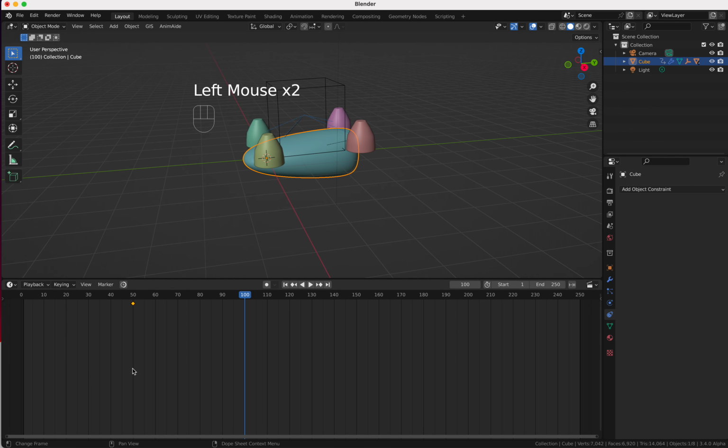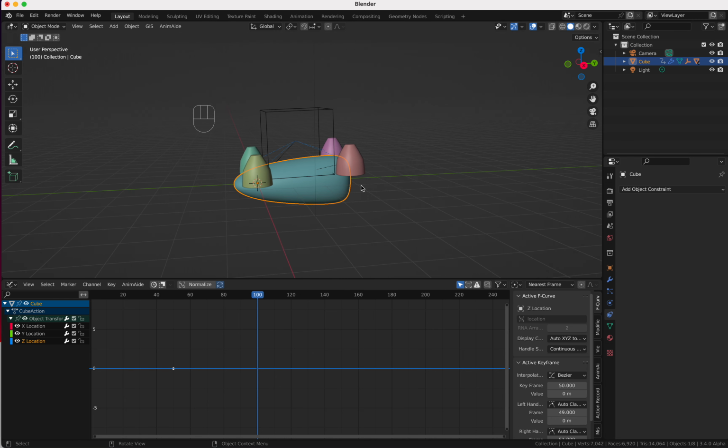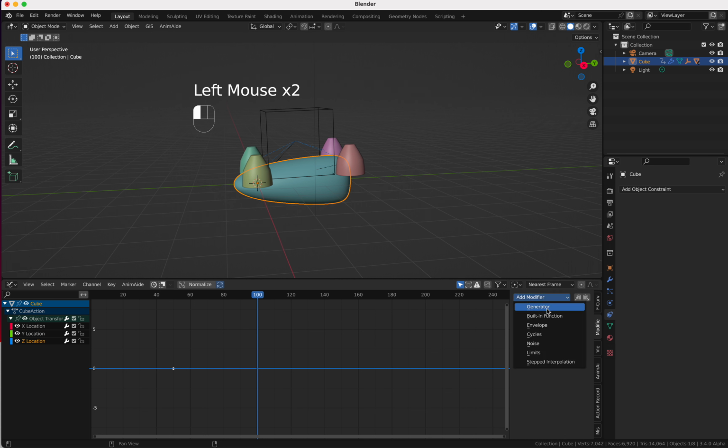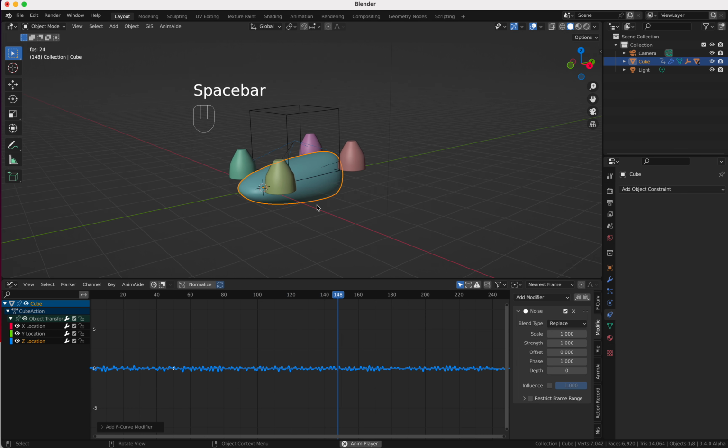So we go here to the timeline and press Ctrl Tab. And now we changed to the graph editor. And we open this up here and we see here a Z location. Of course there's just one keyframe which is here. This is right. Now we want to shake it. And that's where we come here to the modifiers. Add modifier noise. And watch this, as I play this is exactly what I want.